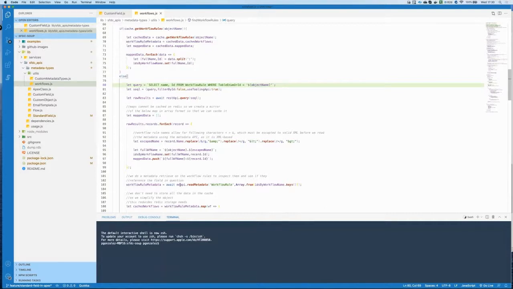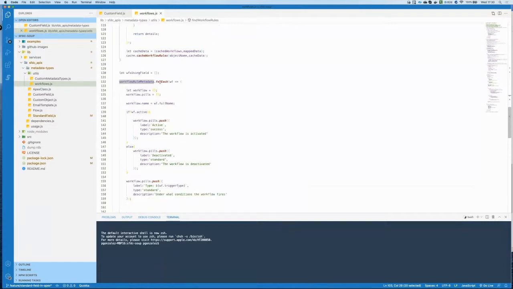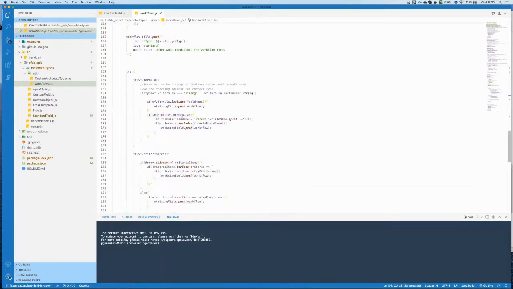I actually need to then use the metadata API's read metadata function to expand the metadata of these workflow rules, or to describe what these workflow rules look like. So once I have the workflow rule metadata, I can iterate over all of them and look at each workflow rule and say, okay, is a workflow rule using a formula as a criteria? If it is, then I check if the formula includes the field name. And if it does, then I know that this workflow rule is using that field.